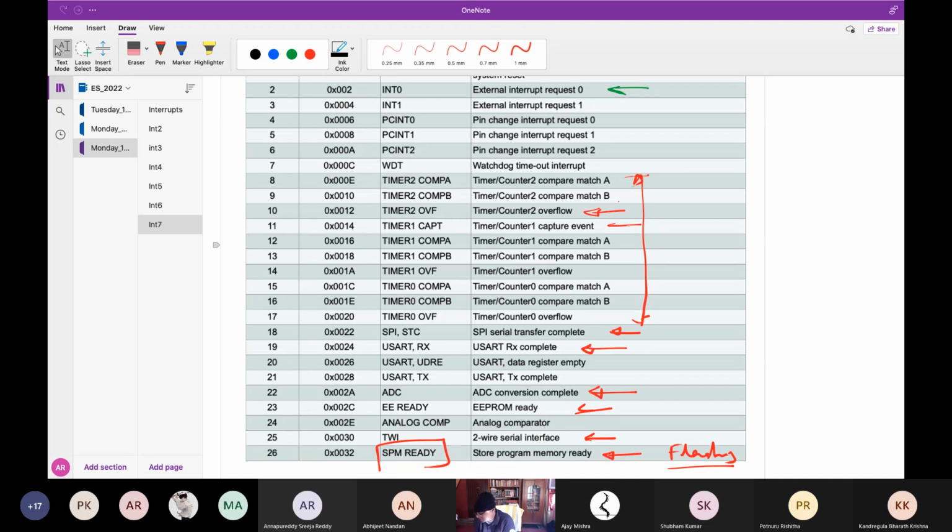Why is the address 006 and 008, PC INT 0, PC INT 1, and not 007? Each vector has 2 words of address, so 2 bytes, or 14 bits basically, because the program counter is 14 bits. So 14 bits means 2 bytes have to be resolved. Is it clear to you?